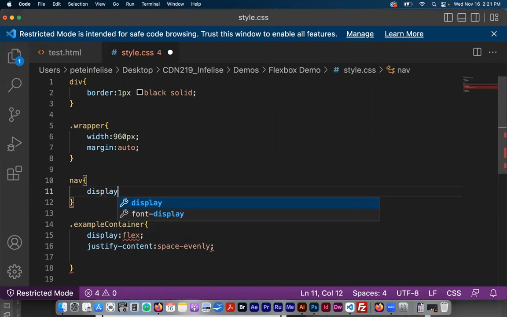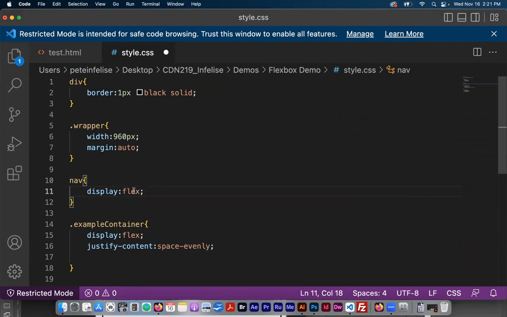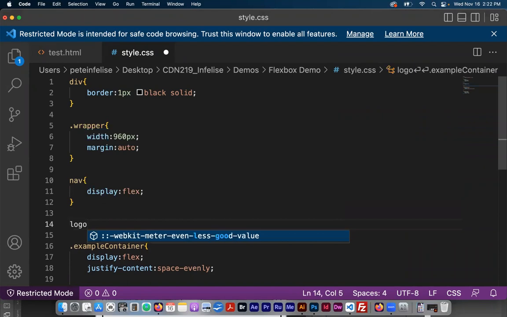Try that again. Display as flex. That's how we implement Flexbox, that line of code right there. We can also set up our logo at this point. Now logo is a class, so it starts with a dot. We can give it a height and a width.